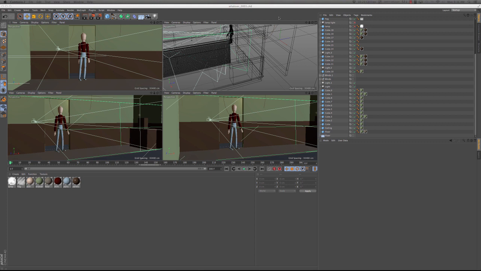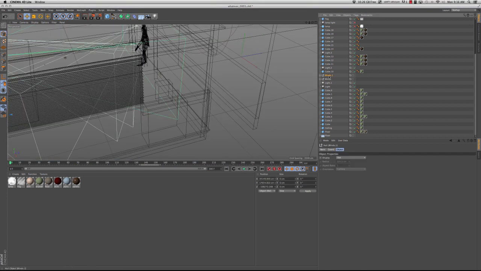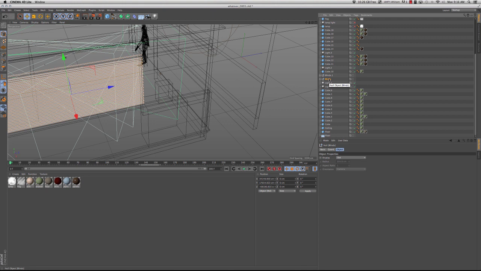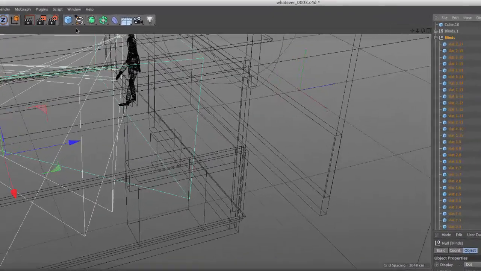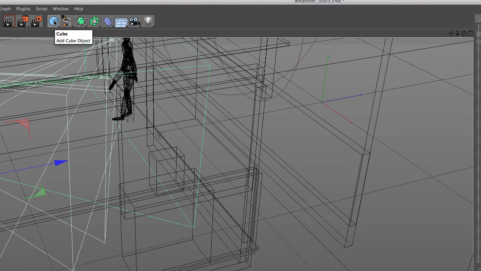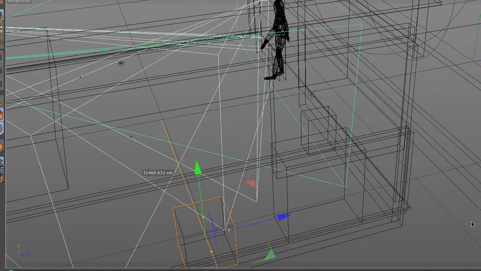Anyway, so we were on leveler blinds. I'm going to take the ones that are in here. You can see I've got them grouped together. The way that these were created, again, is just another box. So we're going to take a cube and drag it over here.